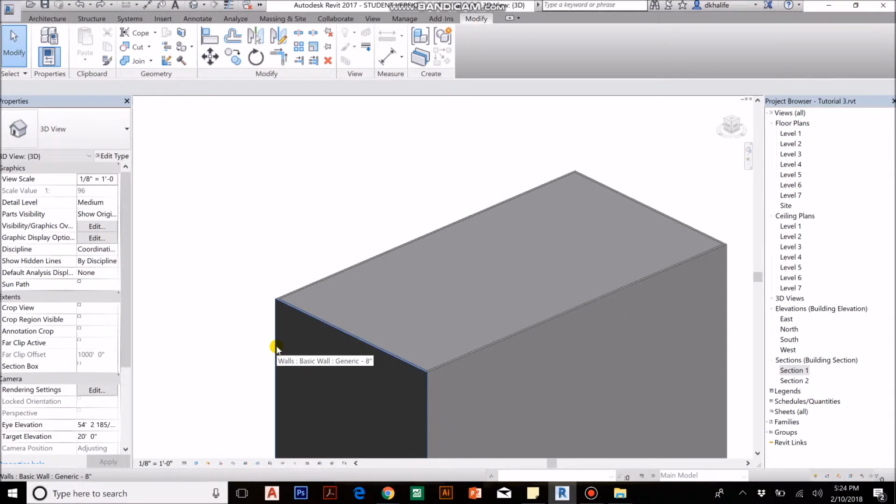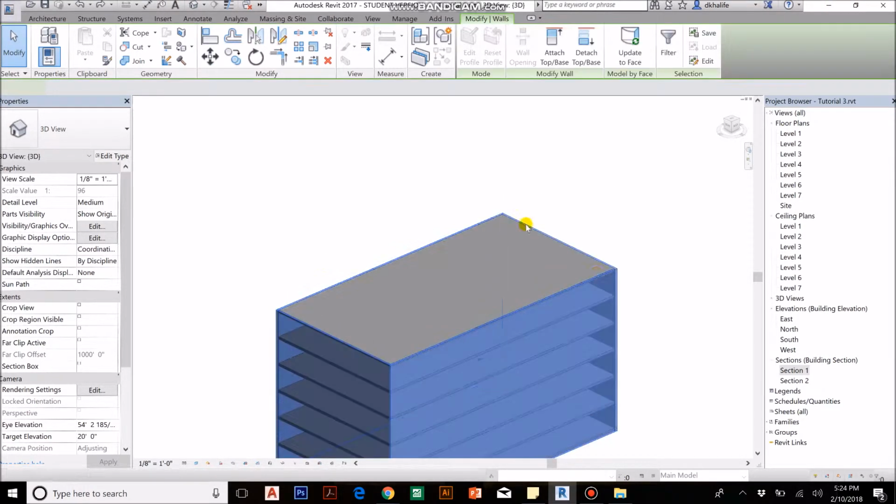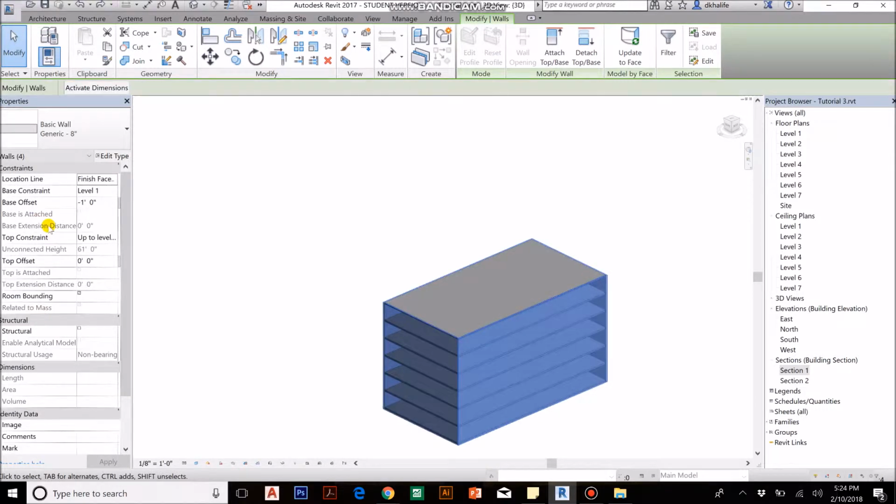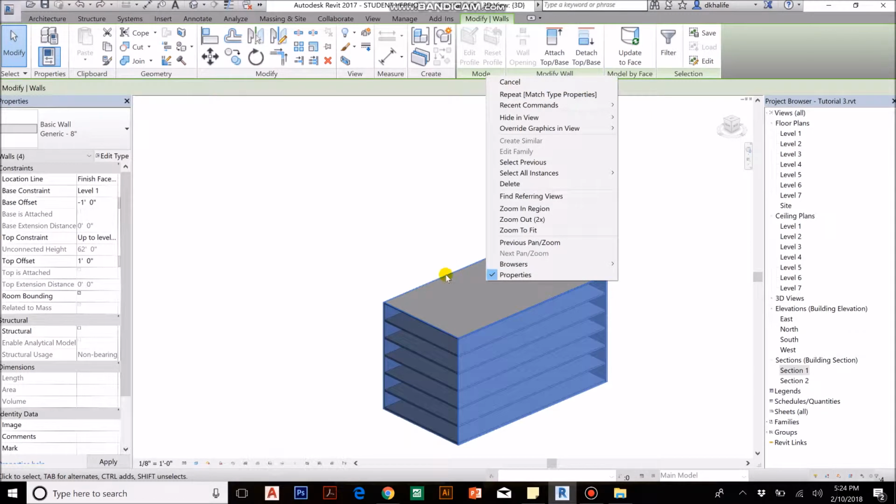It's very simple. I'm just gonna tap on the walls until all of them are selected. And then under properties, there is a top constraint, which is already on level 7. I guess that's right, but I want it to be above that level. So over here there's something called top offset. This is where you type the number that you want to offset it with. I'm gonna type 1 foot, and now my parapet is gonna be 1 foot high.